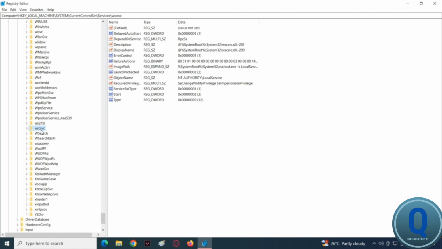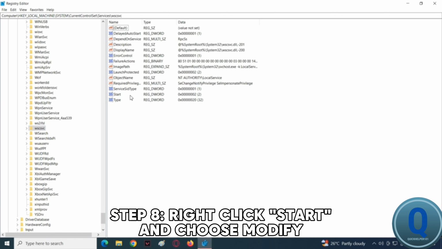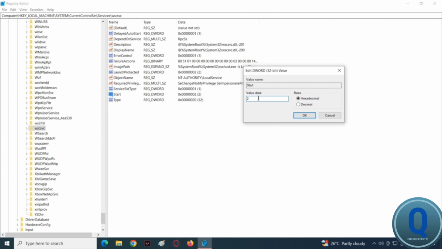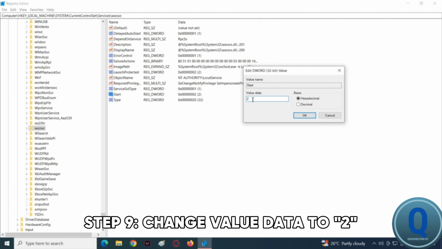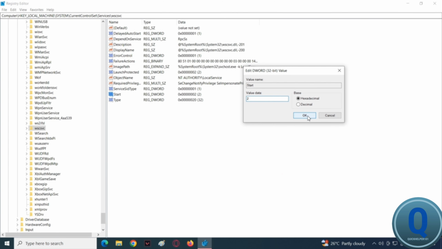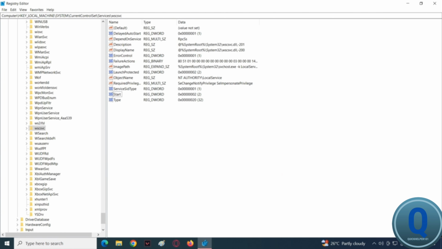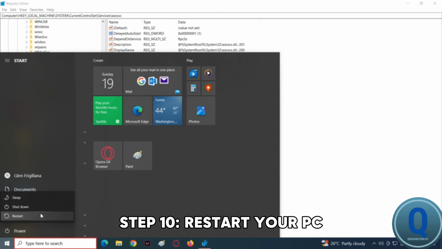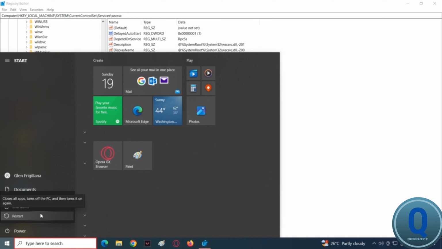Now on the right side, right-click on the Start and choose Modify. On the value data, change it to 2 and then click OK. Now restart your computer. And that's how simple and easy how to fix Windows Security Center service cannot be started.